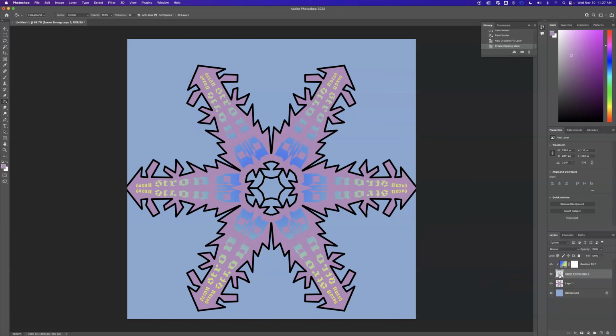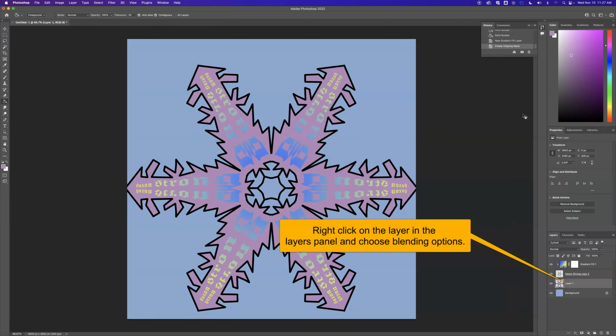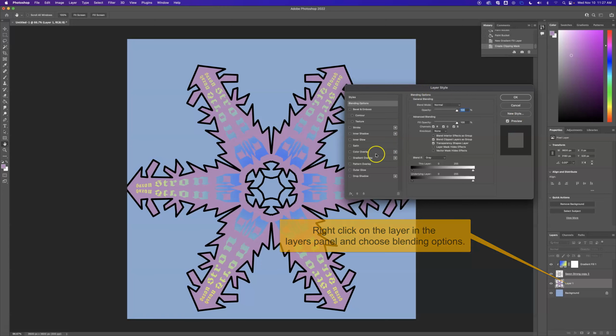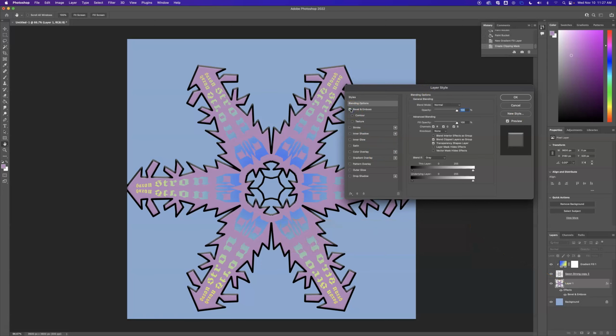From here, I can do a bunch of different things. I could leave it as it is if I wanted to, or maybe go ahead and have a little bit more fun with it. So I'm going to choose layer one. I'm going to right click and choose blending options. And I want to play around a little bit with bevel and emboss, see what happens.